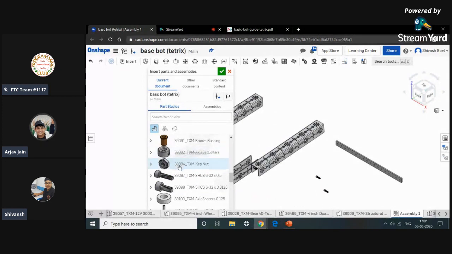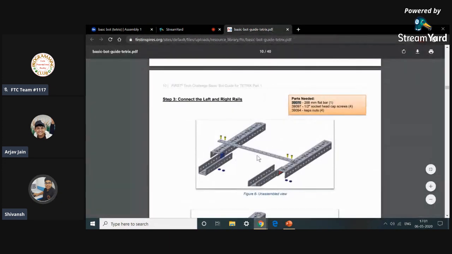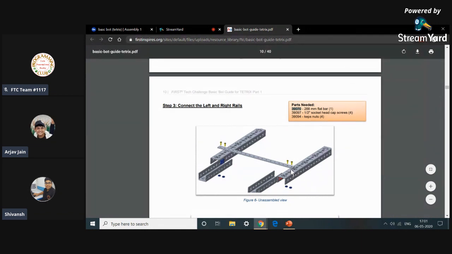So Shivansh is inserting parts. Now we have to connect both rails with the flat bar. So let's begin.